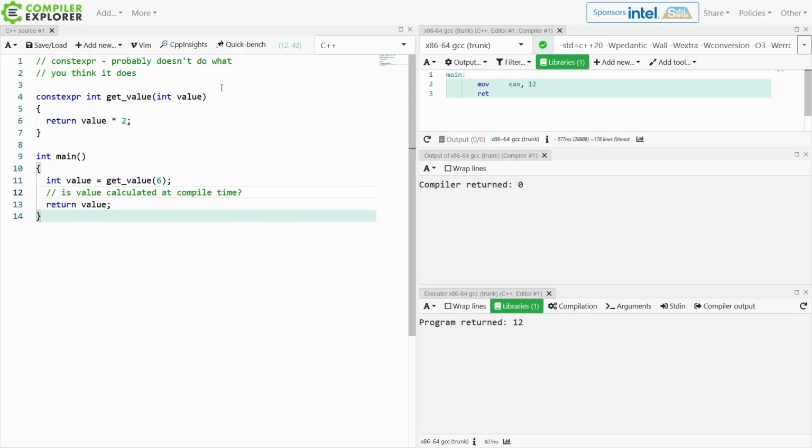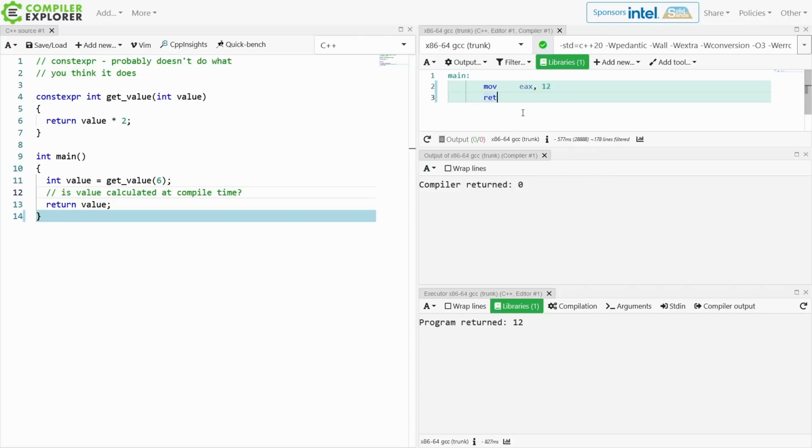is this value calculated at compile time? Now, if we look here at the compiler explorer output, we're probably not going to be surprised to see that it returns 12. That's all this program is doing. The optimizer has done this work for us. So let's just go ahead and say, is this value calculated at compile time? You know, for this version, maybe up to the optimizer.